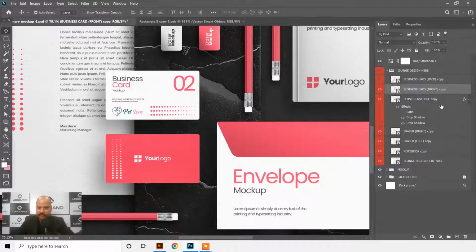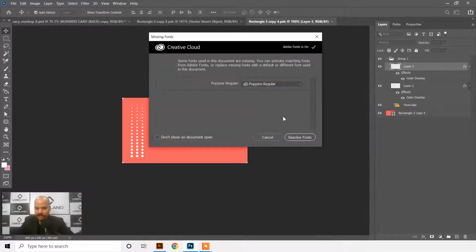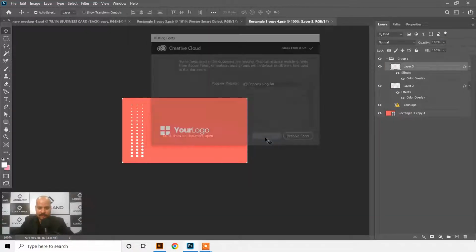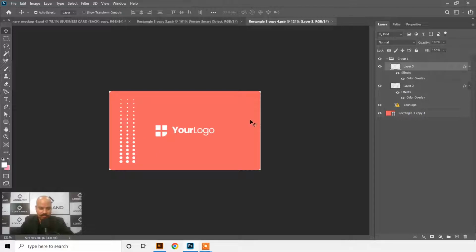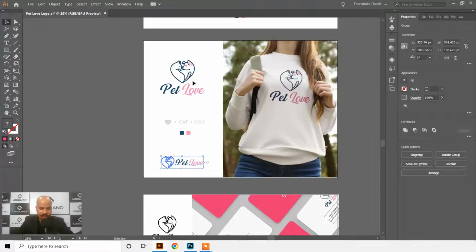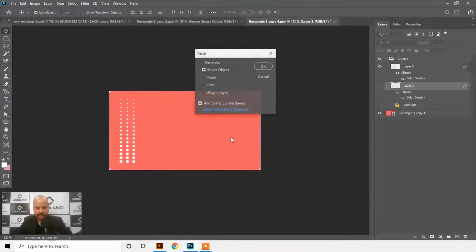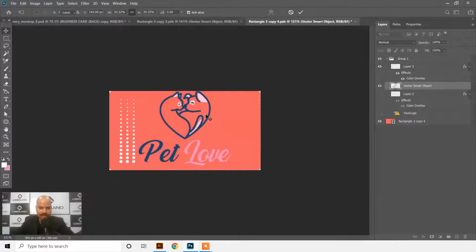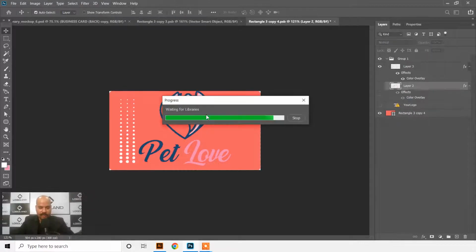Now we are going to work on the back side. Double click on the back side. Ignore the warning. So let's check this one and click here. This one. Let's switch them off. Select the logo, main. Come back to Photoshop. Paste, smart object, enter. We actually need a white version here, I think.